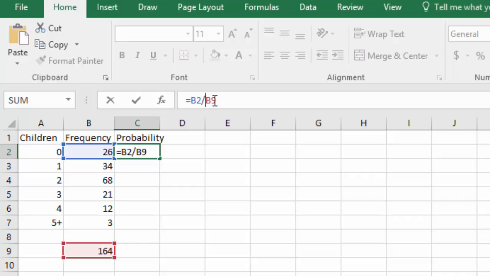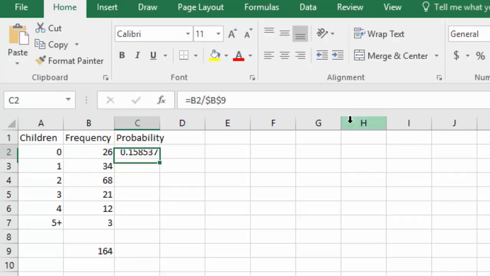To keep the B9 the same, we'll put dollar signs in front of the B9, and those dollar signs tell Excel, as I drag down, I don't want this number to change. I always want to grab the 164. The top number, that one's going to change as we drag down.